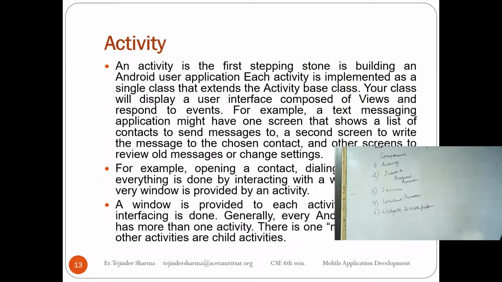So activity is the first stepping stone in the building of a user app. Each activity is implemented as a single class and extends the Activity base class. Your class will display a user interface composed of views and respond to events. For example, a text message application can contain one screen that shows the list of contacts to send the message, a second screen to compose the message, and another screen to review old messages or settings.